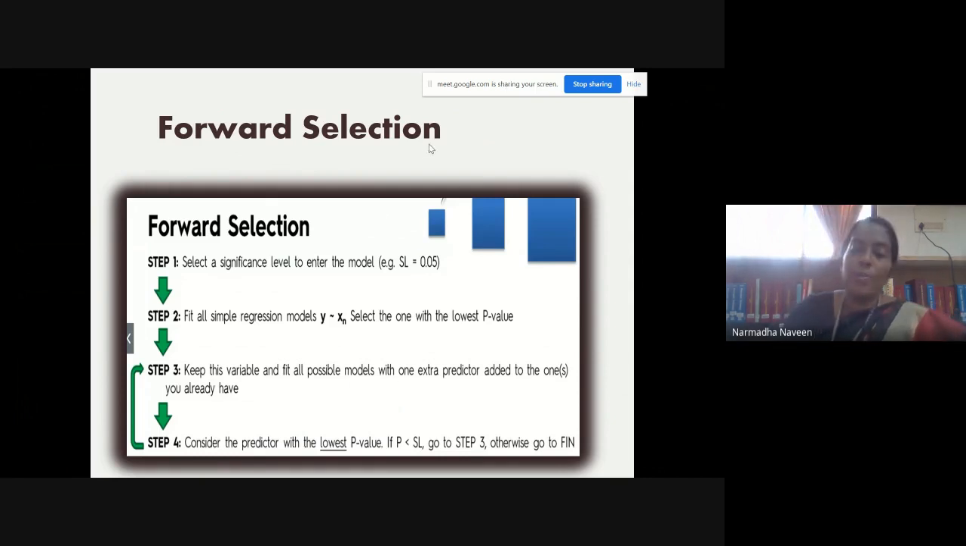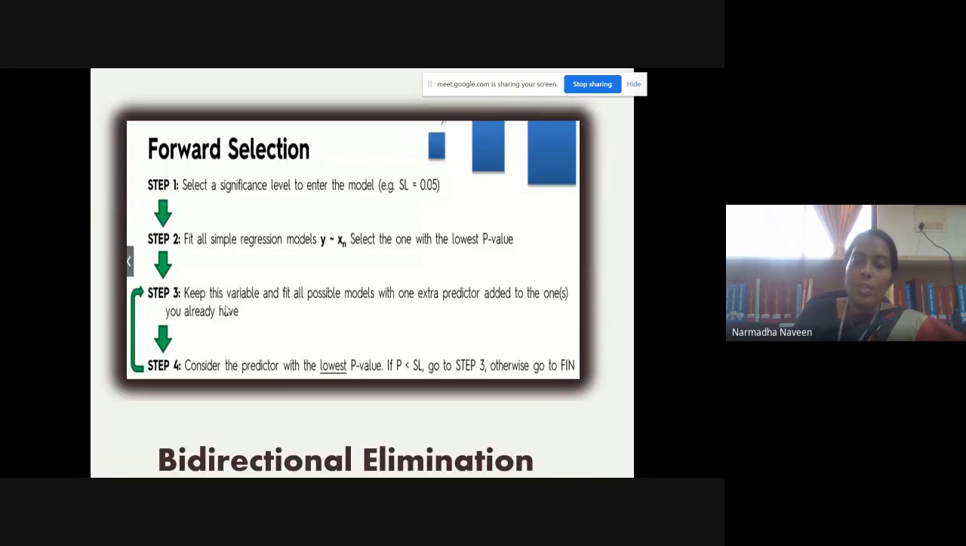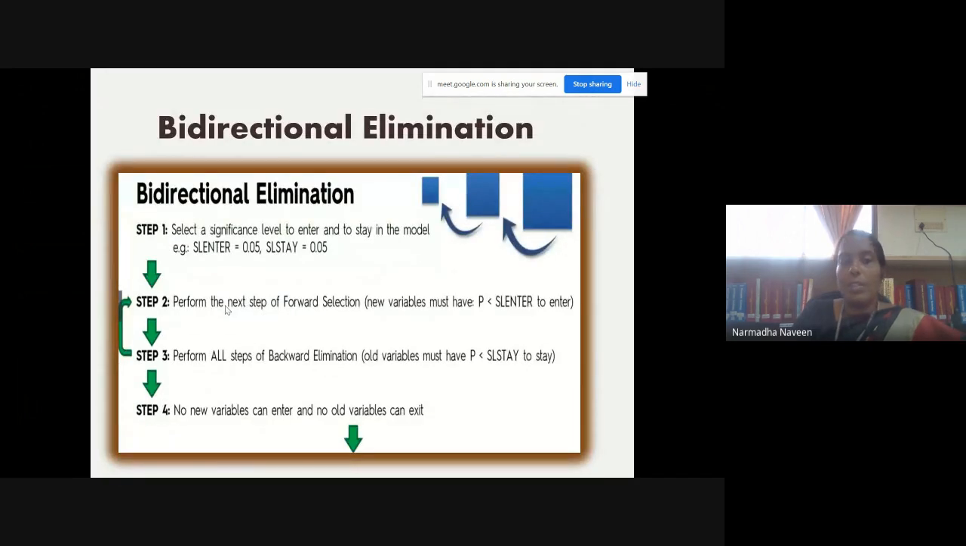If the predictor's p-value is less than the significance level, we go to step 3. Step 3 is to keep that variable and try to fit the model with those features. Otherwise, we can finish. So these are some of the methods. The last one is bidirectional elimination. As I've told, this includes both forward selection and backward elimination.